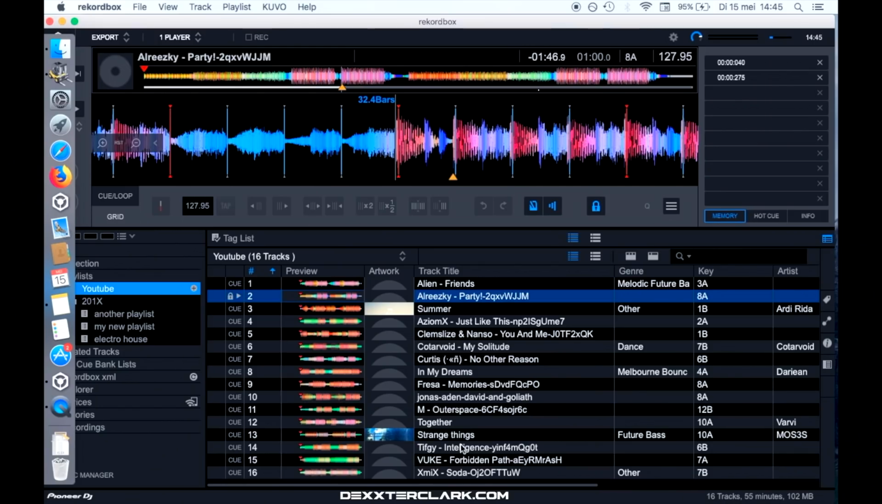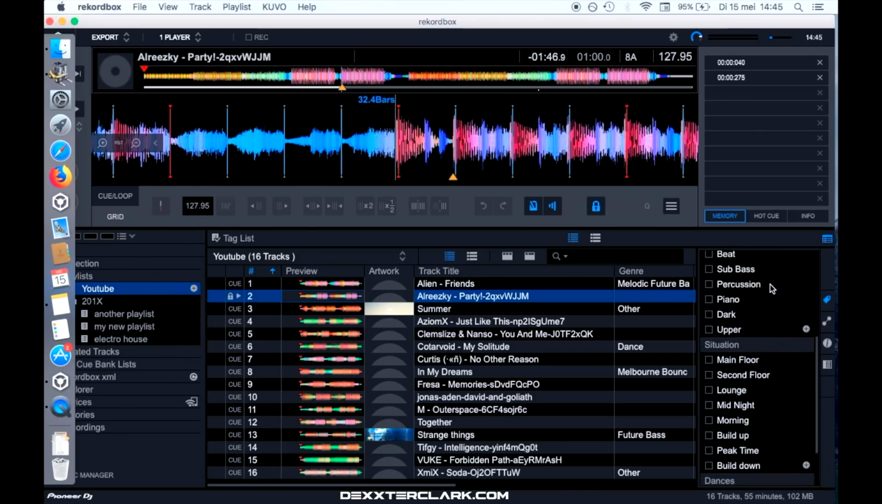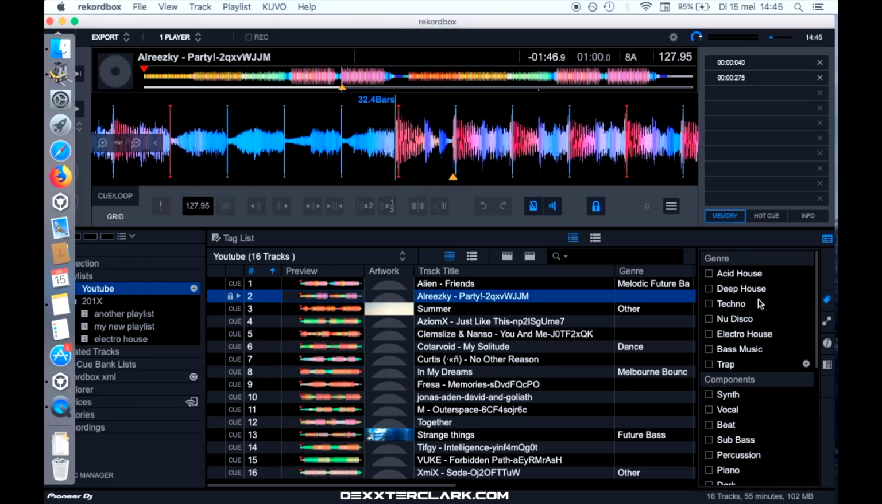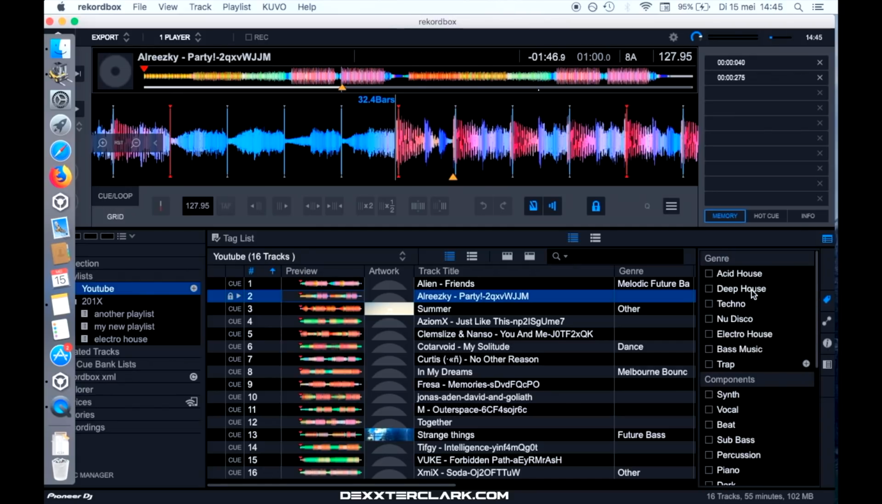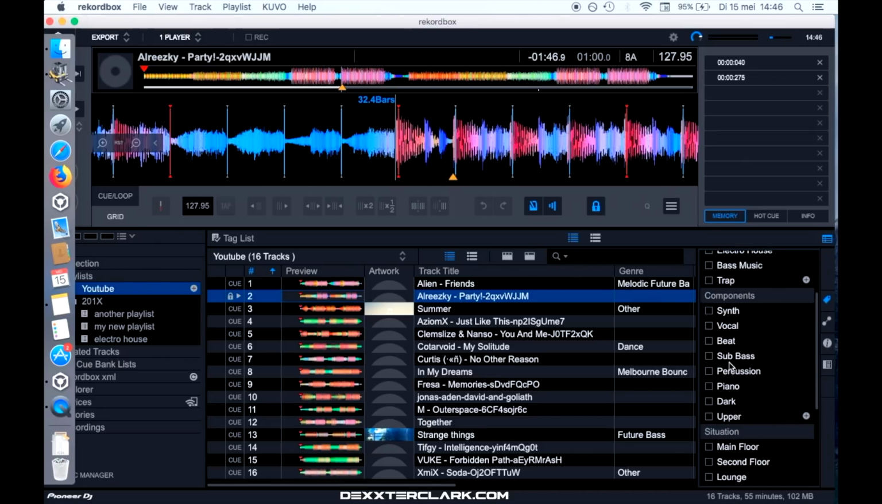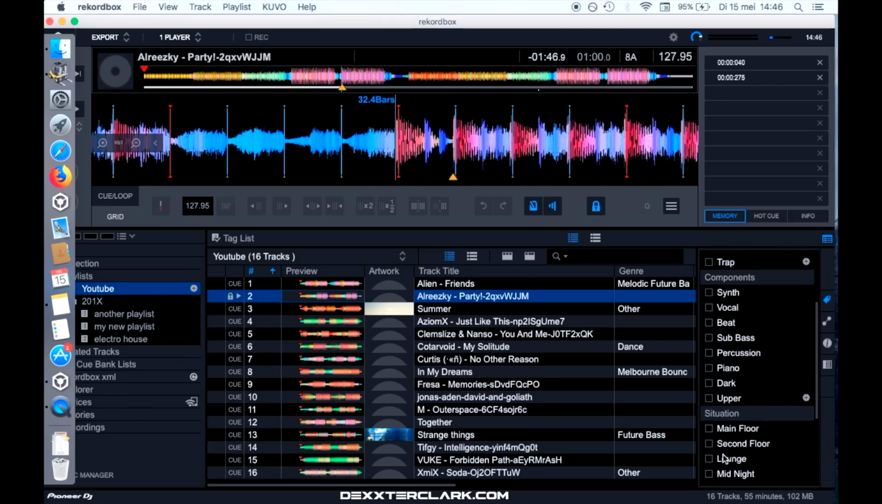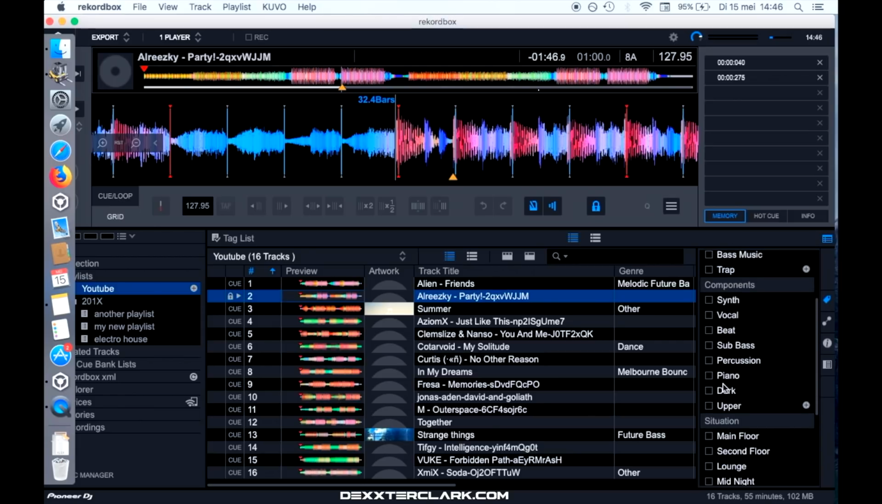Now let's talk tags. Tags are the My Tag function in Rekordbox. When we have the tracks over here, you'll see on the right side there are a couple of buttons, and when we press the upper button, that is the My Tag button. Then there will be a panel over here, and in that panel you can see there are a couple of different items you can check. There is a genre, there is a component, and there is a situation. But you can define your own tags.